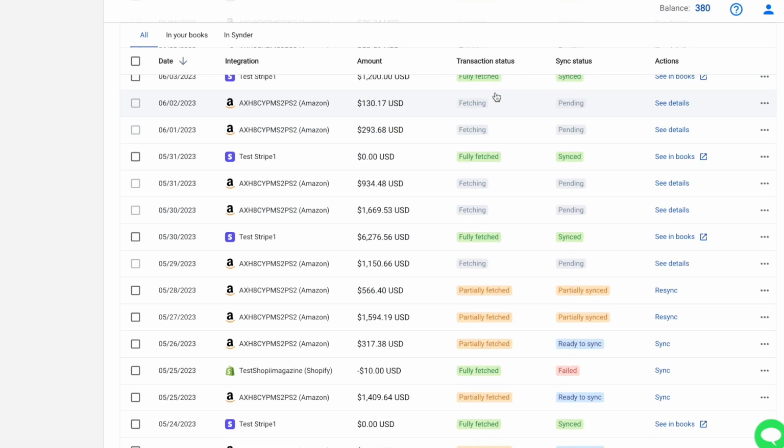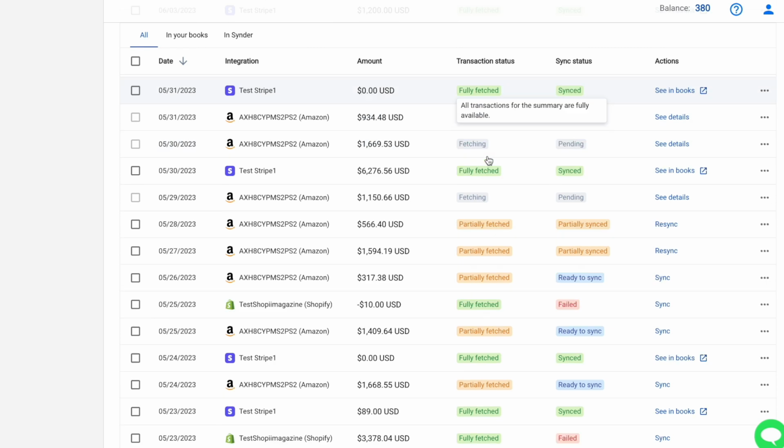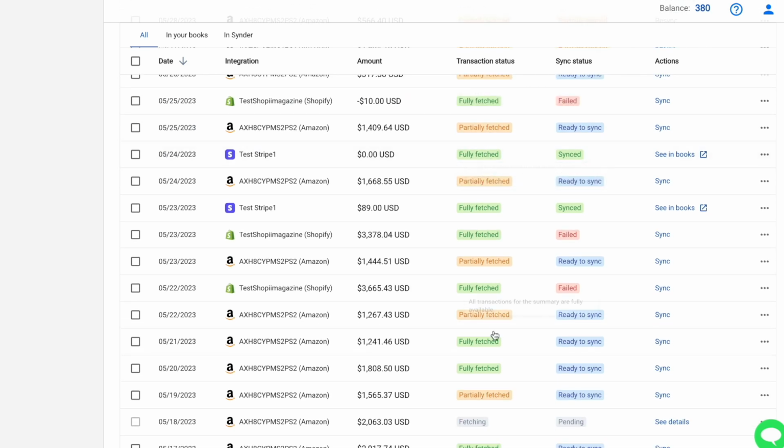You can see fetching status, which indicates that the summary is currently being processed, so there is no need to do anything with it. It will be finished automatically. Fully fetched means that all transactions for the day have been imported, allowing you to proceed with syncing. Just like this, fully fetched and ready to sync, meaning all transactions for this day will be synced.